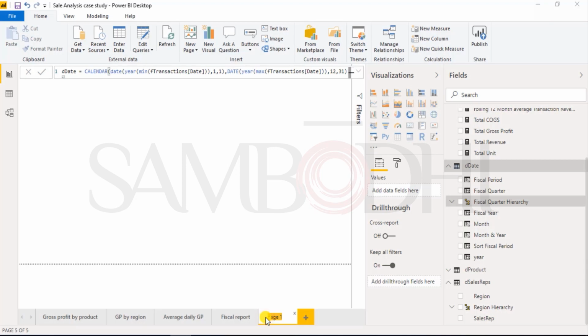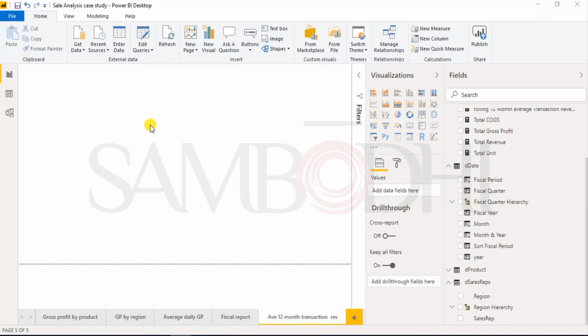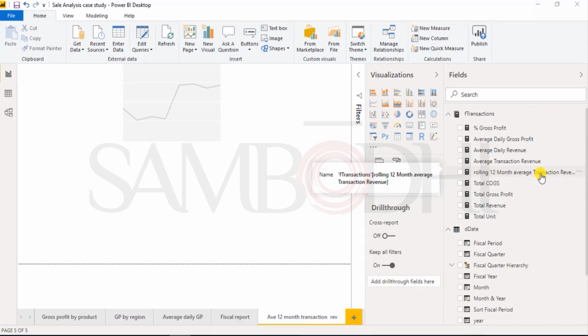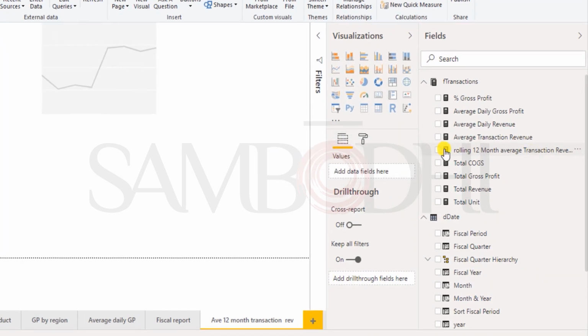Our last dashboard is to represent the last 12-month transaction revenue. Let's name it last 12-month transaction revenue. To represent this, first we'll add a line chart. We have already calculated measures for the last 12-month rolling average transaction. So we will use this, and we have an average transaction revenue.